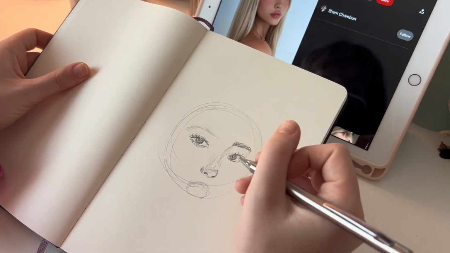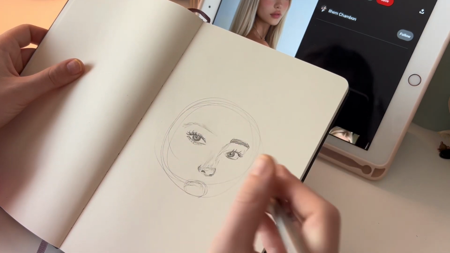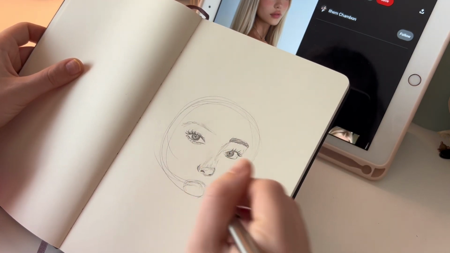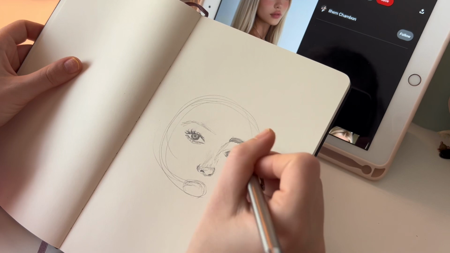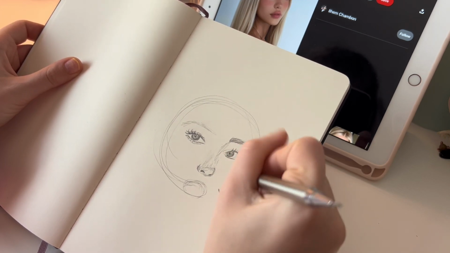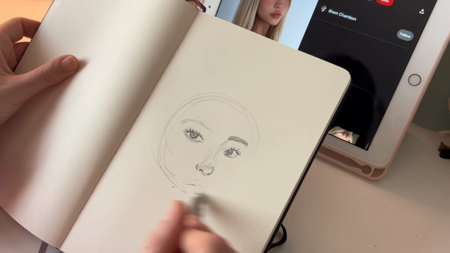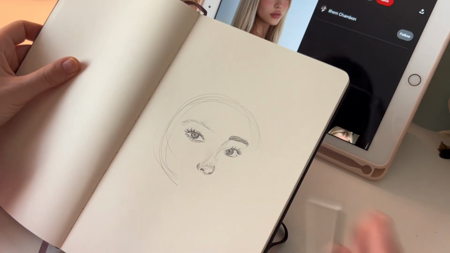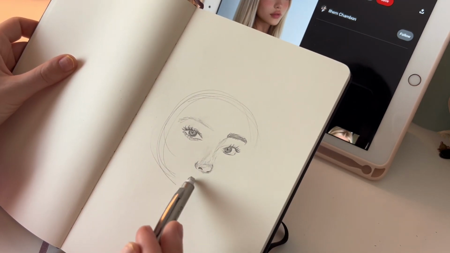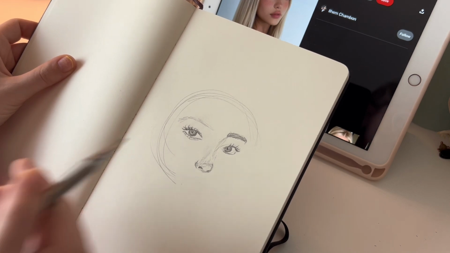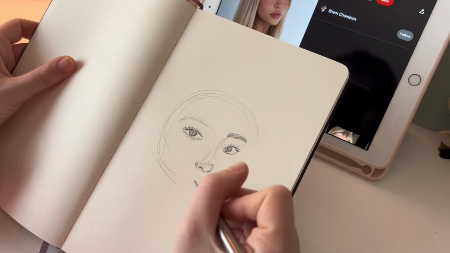I'm now just starting to erase my circle because you never want to keep that circle because then you'll see it in the face. You can if you think you like the look of it, but I personally do not like the look of the circle. I'm also erasing my lines for where the mouth should be, but it's very faintly there. You can barely see it on video, but in person I can see it, I promise.